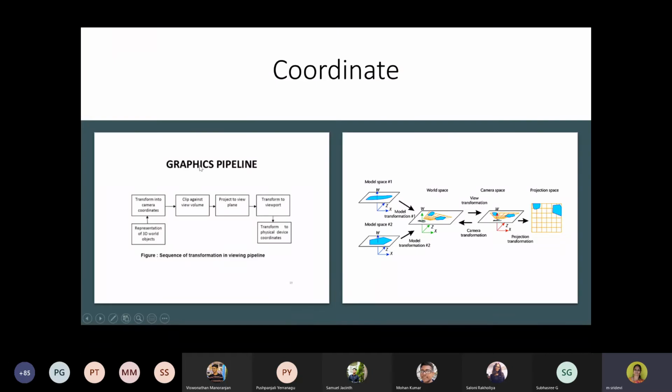You can see how the graphics pipeline is. First, we have to create an object. As we know the VR steps, first you should initialize what the objective is, and based on the objective you have to select the corresponding scenes and then you have to render it. Those are the steps we have learned already.